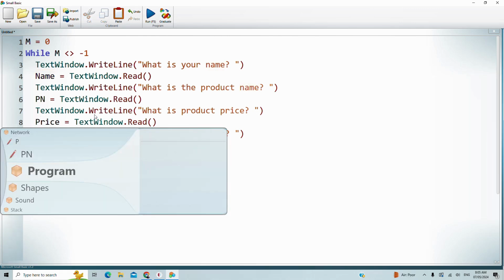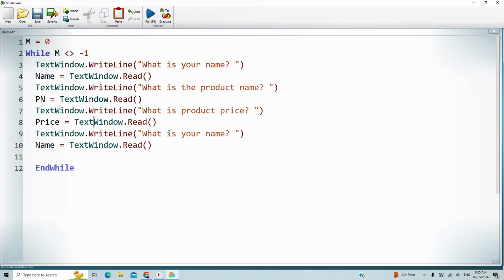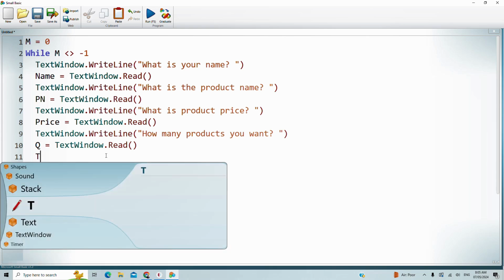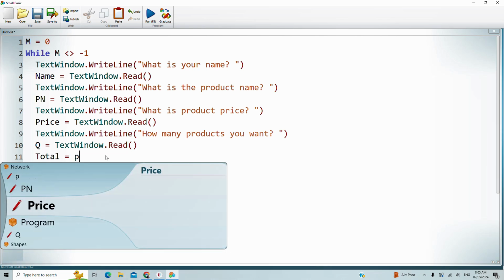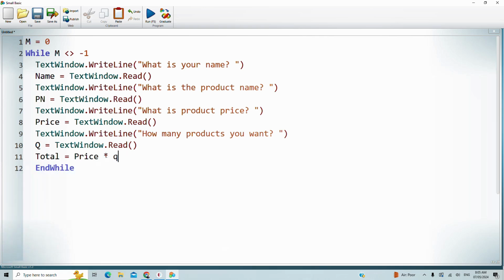Can call it price. And how many goods or how many products you want to buy. And you can call this one Q for quantity. To calculate the total price, we need to insert a new variable like total and assign the value inside it through a calculation, which is going to be multiplying the price by the quantity.